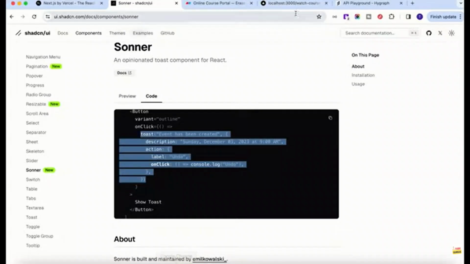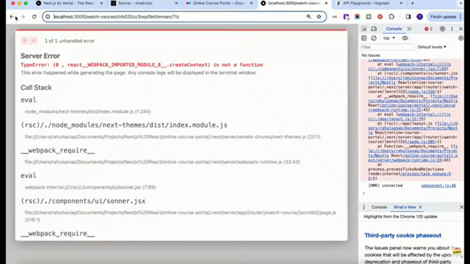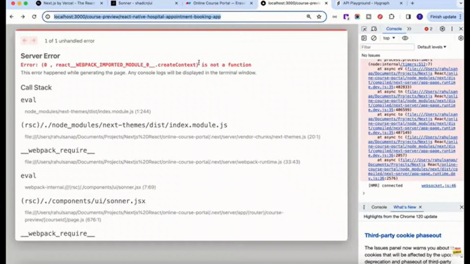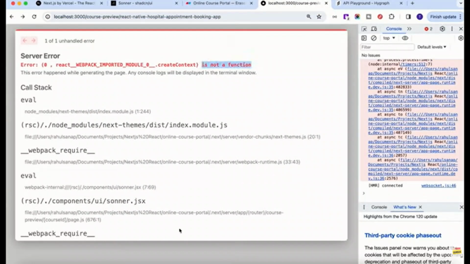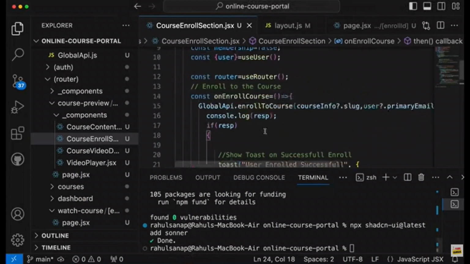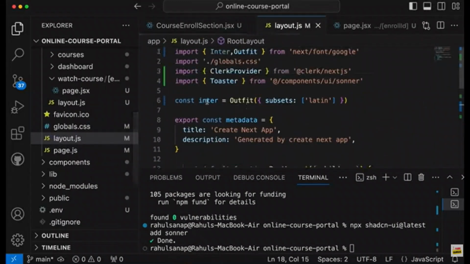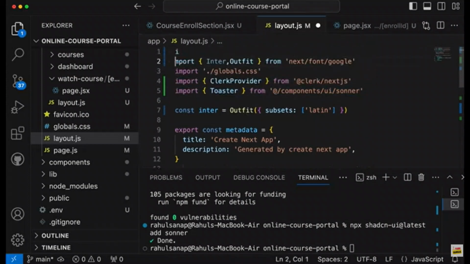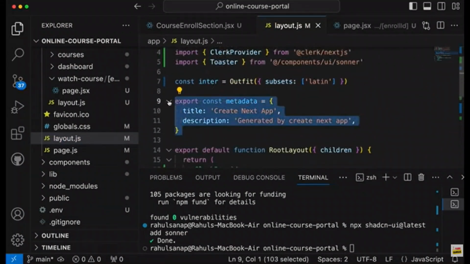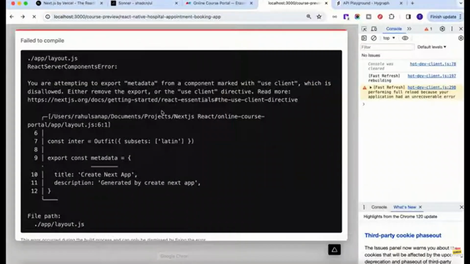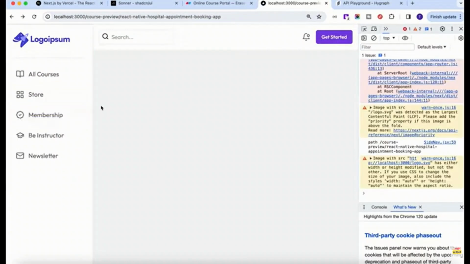So let's go back. What we got is one error: "not a function create context", because we use this shadcn toaster inside the layout. We need to convert this particular component into a use client component. Once we make this use client, we have to make sure that we do not provide this metadata, and once we remove this metadata, everything looks good.